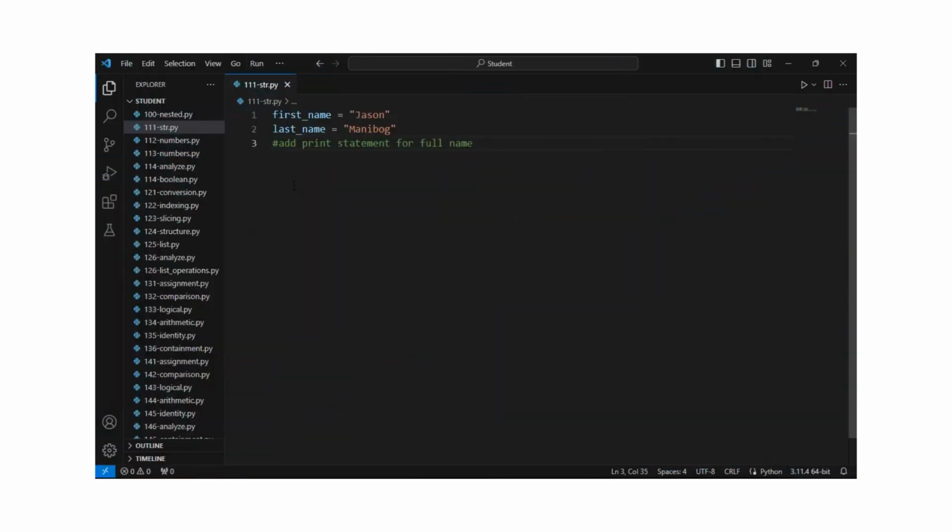The first data type we will cover is the string data type. Strings of text go inside quotation marks and are very versatile in how they are used in the context of a program. In this first code example, a file called 111str, we see two variables with strings, one containing a first name and one containing a last name.